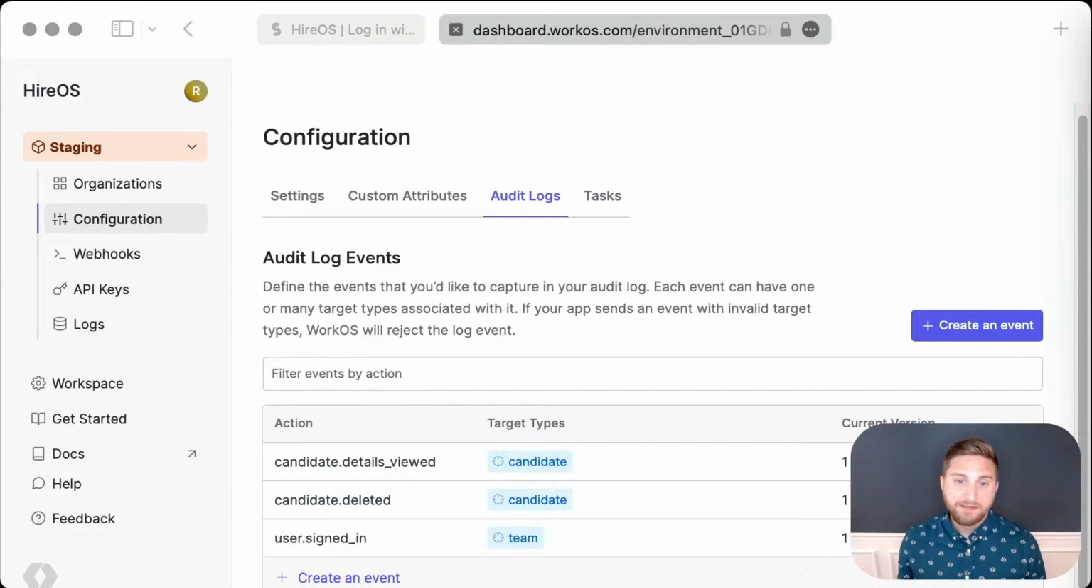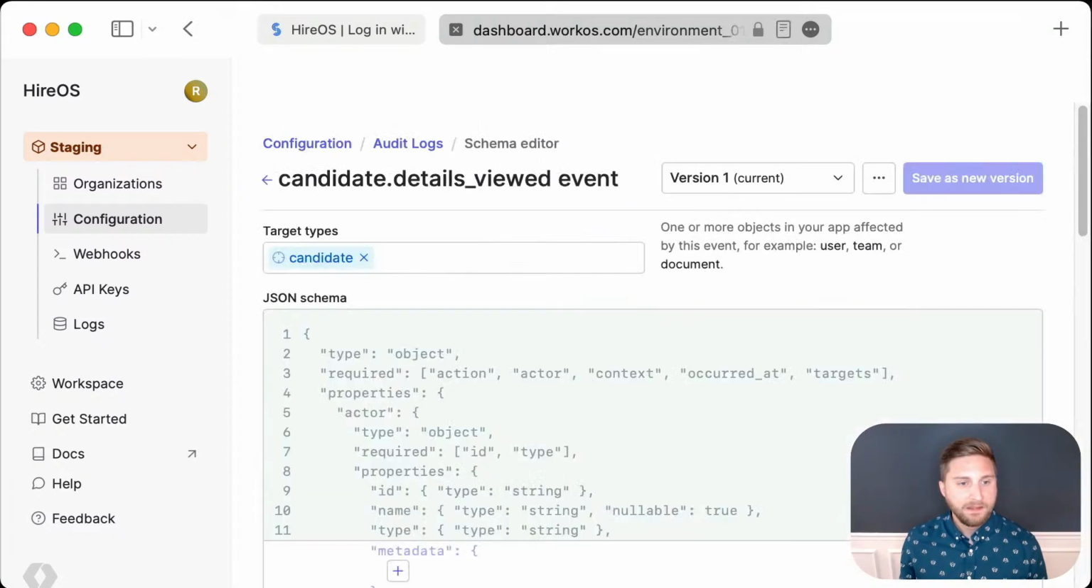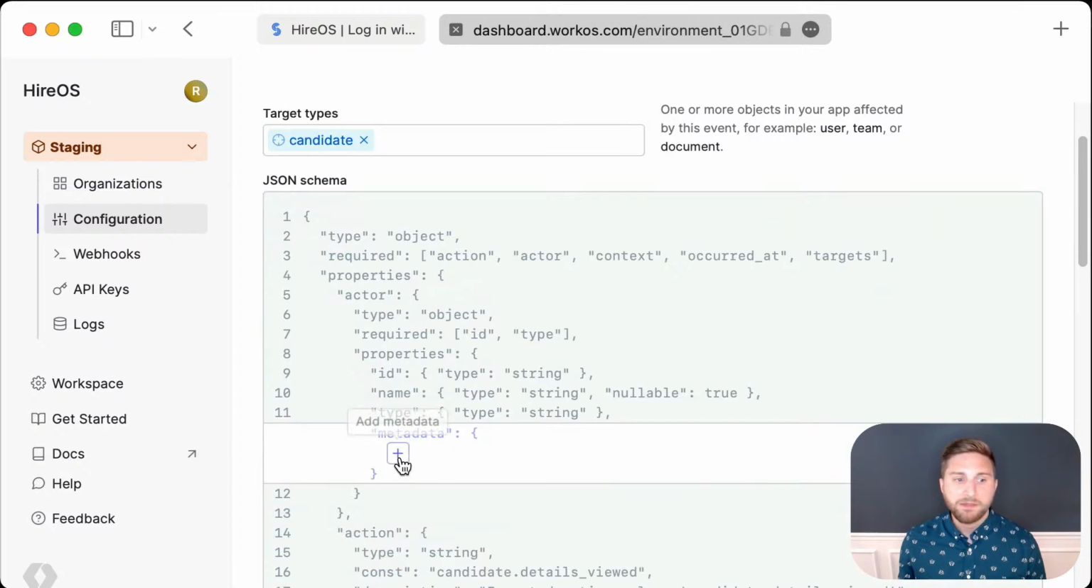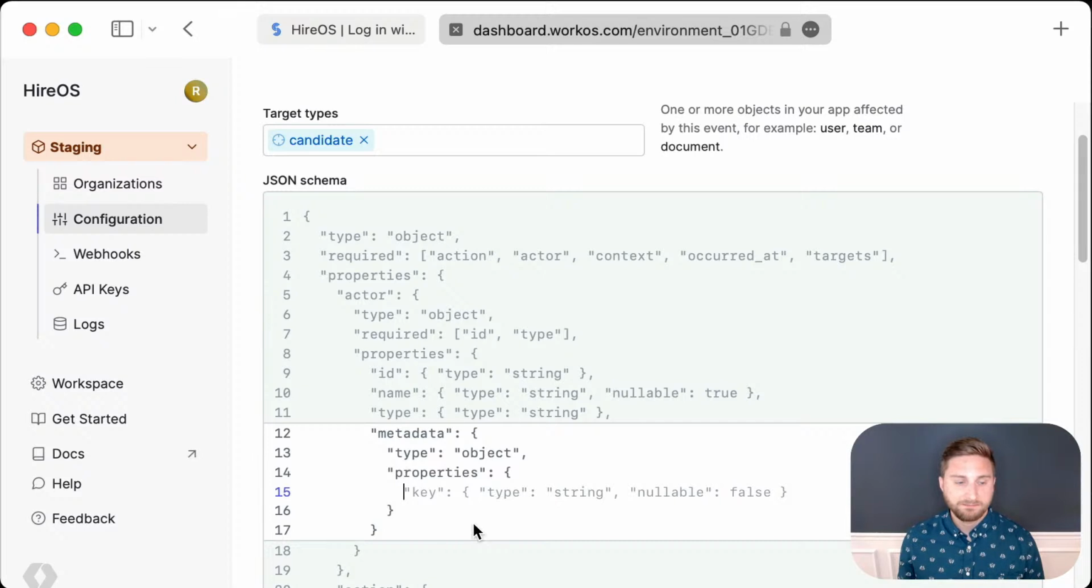Now that we successfully emitted a handful of events, I'm going to demonstrate how we can add custom JSON schema for the metadata we want to add to our events. When navigating back to our Audit Logs configuration page, I'll choose to edit one of our events. Here I'm presented with our JSON schema editor, where we can add custom JSON schema for our metadata objects. I'm going to scroll down, and here I'm going to add some custom JSON schema for the actor metadata.